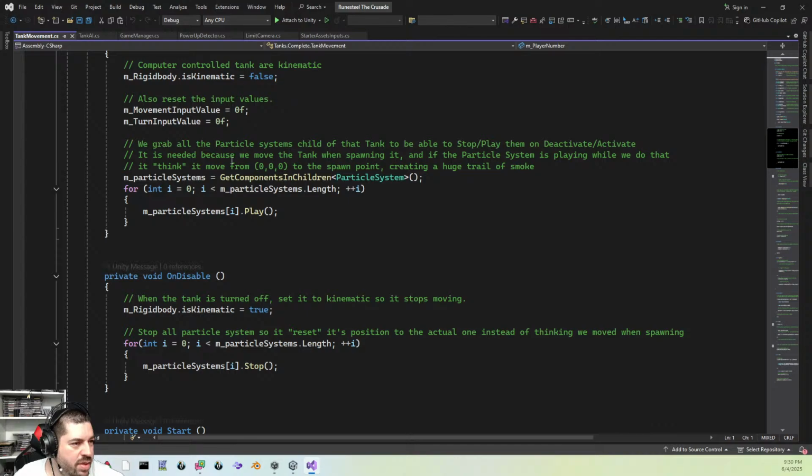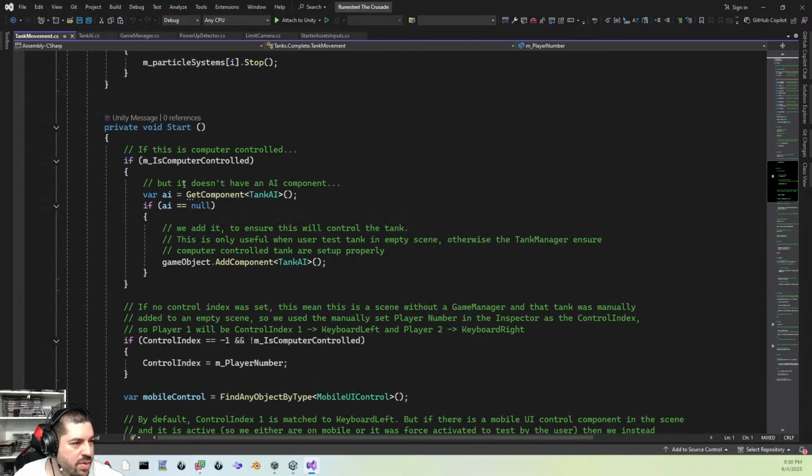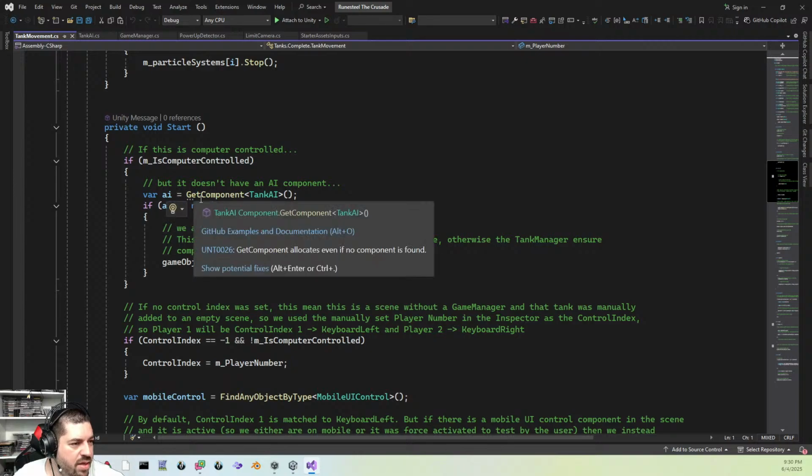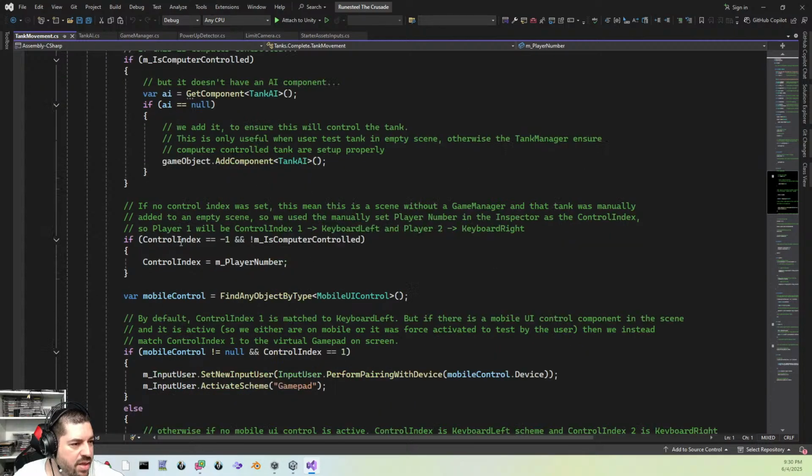On enable. Systems on disable. Start. It's controlled. Yes. Get component tank AI. AI equals, if it's null, game object add tank AI. We also need to look at the tank AI script.